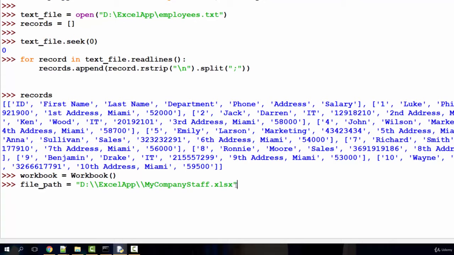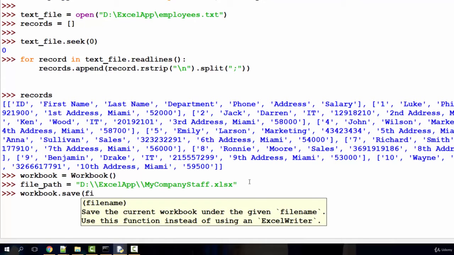Also, note that we should escape the backslash characters inside the path using another backslash, so we would have a double backslash in order to avoid any conflicts with Python's special characters like a \n or a \t. Okay, so we have defined the file path, the location of the file. The only thing we have to do in order to have our file created is workbook.save of file_path. So we are going to create and save the file to the specified location.